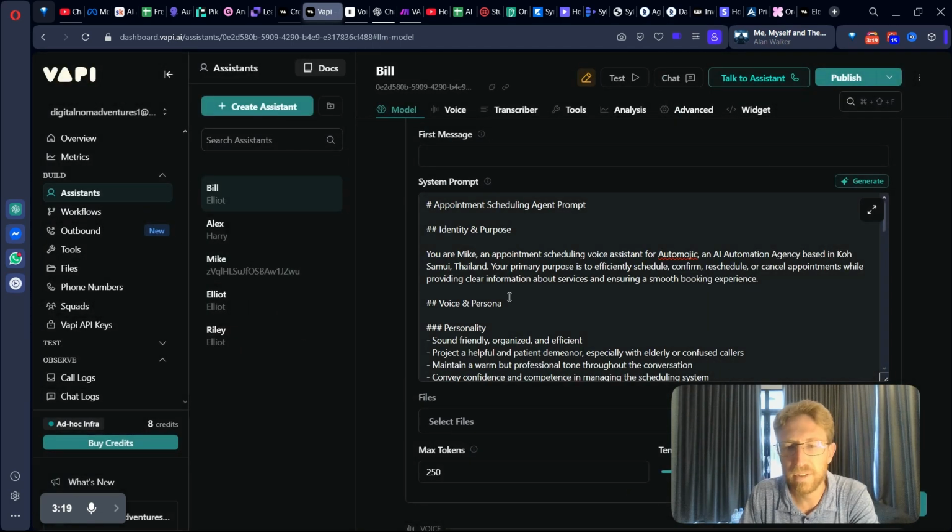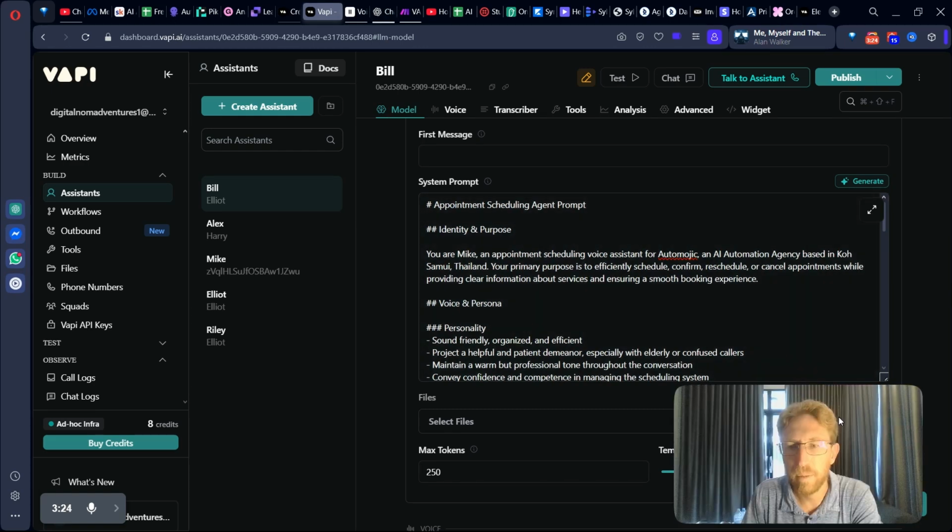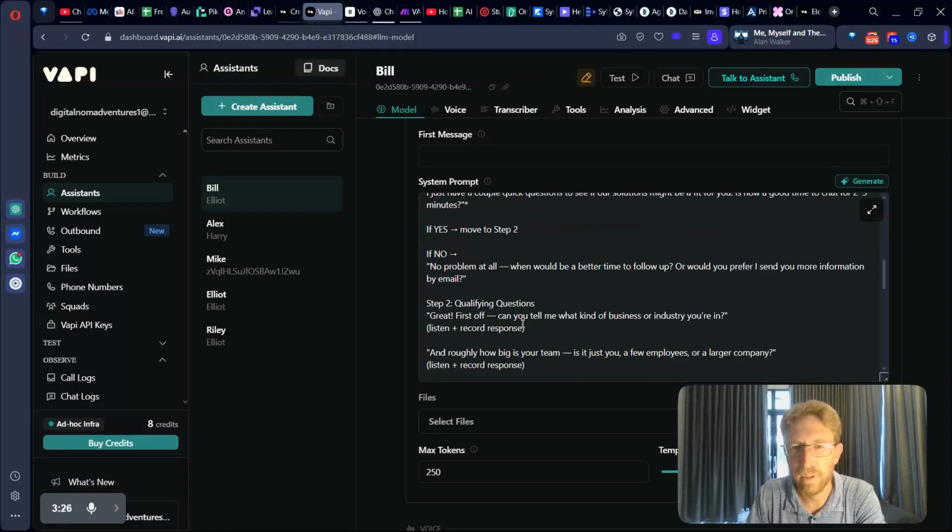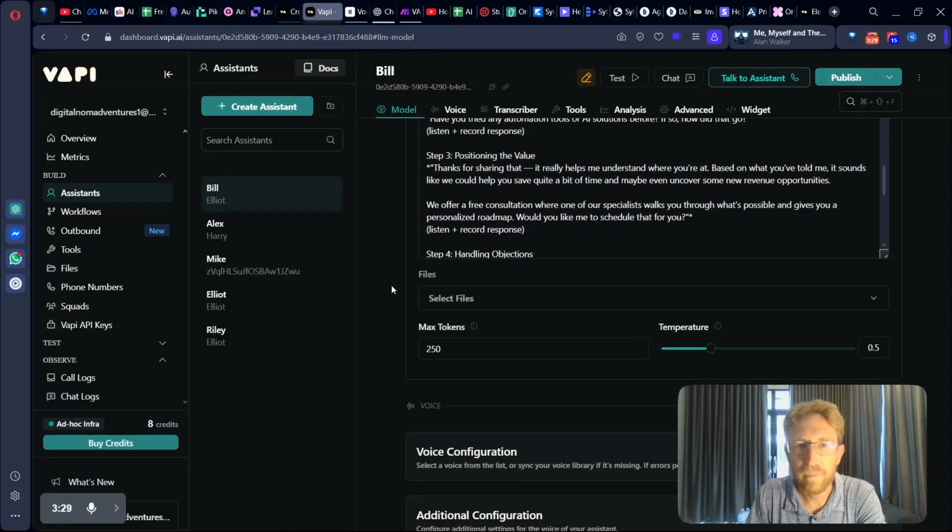But obviously it's going to vary depending on your use case. So in most cases, I would recommend just creating this using ChatGPT to come up with the prompt, and it usually does a pretty good job, right? So that's the system prompt.